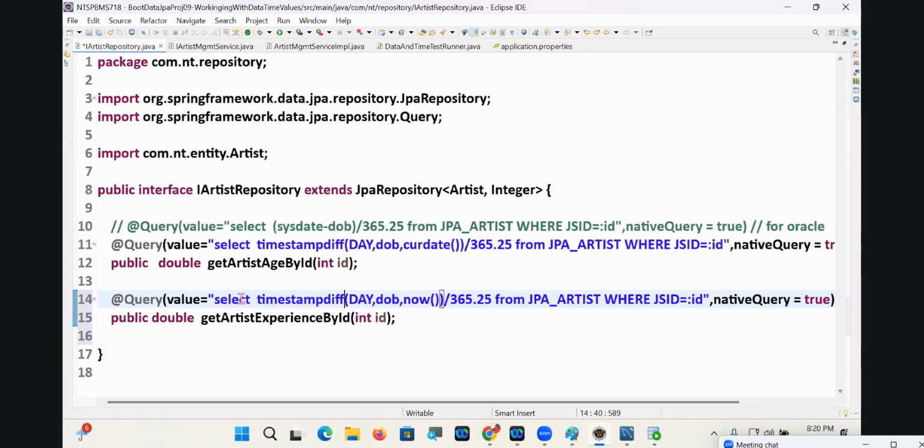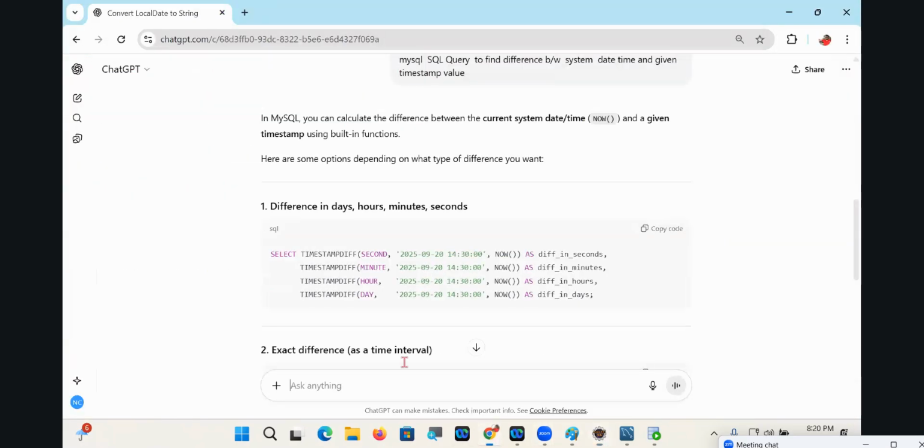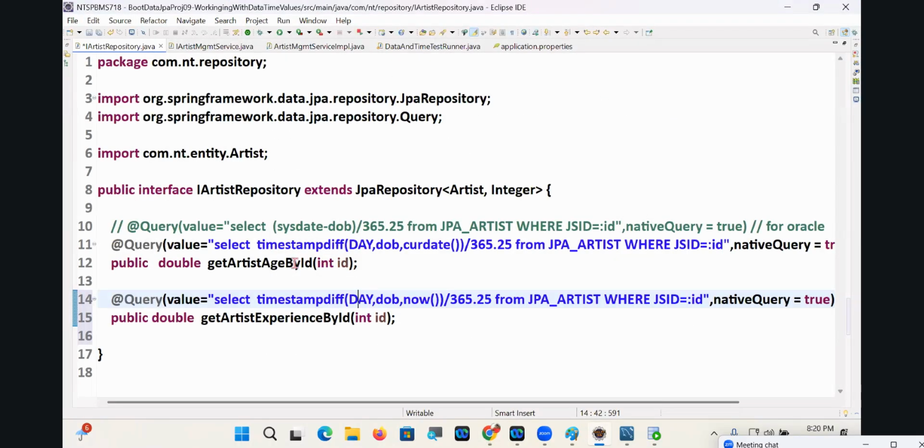Yeah, the difference I want to get in timestamp difference only, na? Properties DOJ. JSID is equal to same. Same story, guys. Current date means only date will come. Now will give date and time. Anyhow, DOJ also has date and time. Okay, that's good.